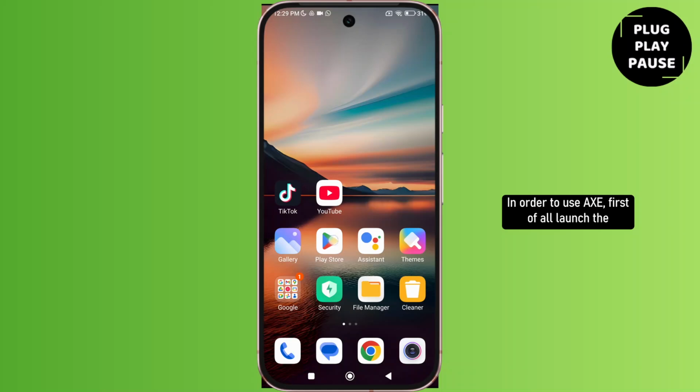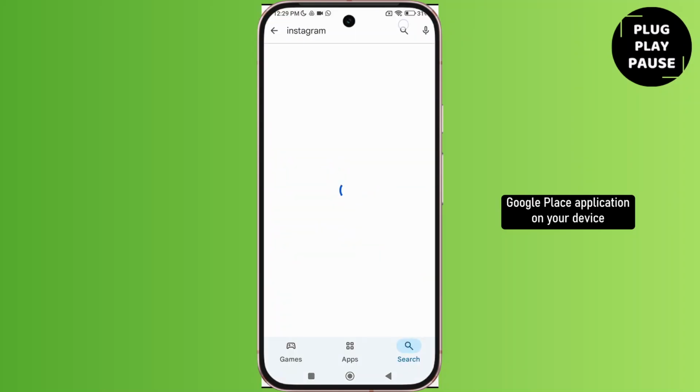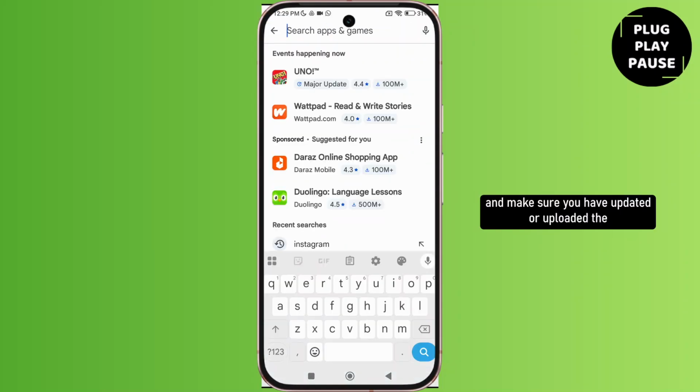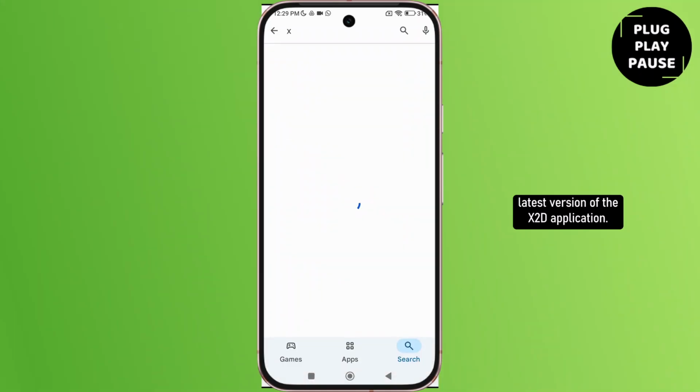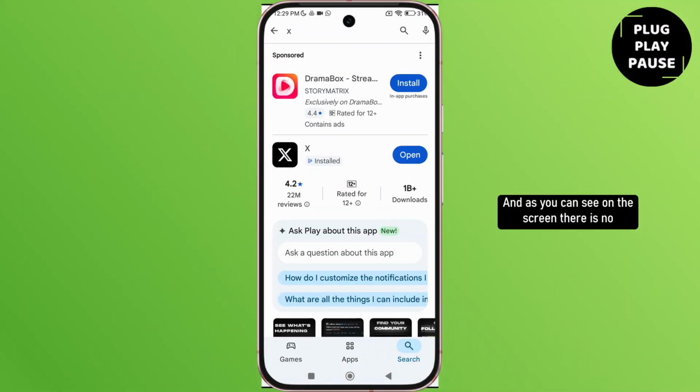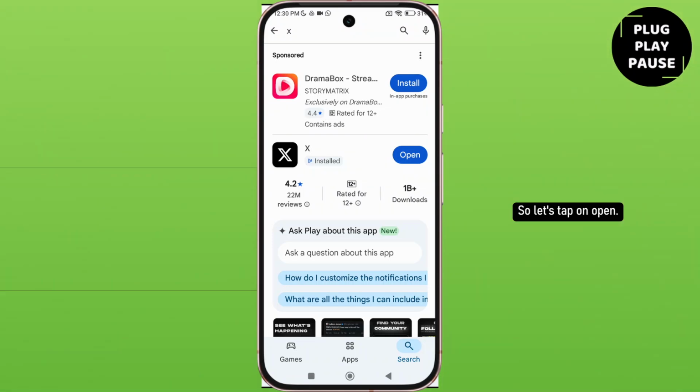Now in order to use X, first of all launch the Google Play Store application on your device and make sure you have updated to the latest version of the X application. And as you can see on the screen, there's no option of update, which means we have the latest version of the application. So let's tap on open.